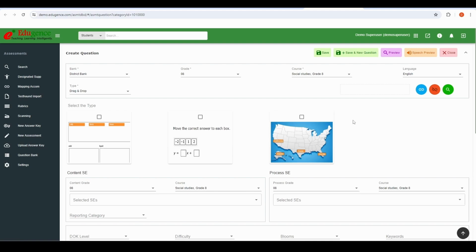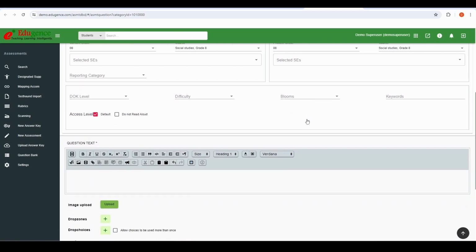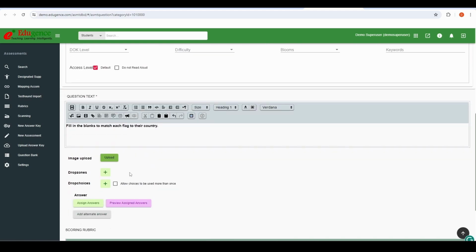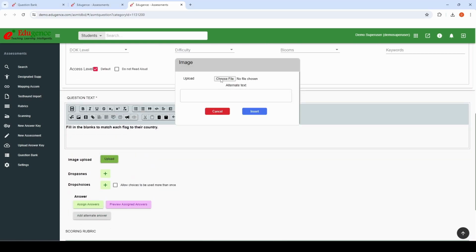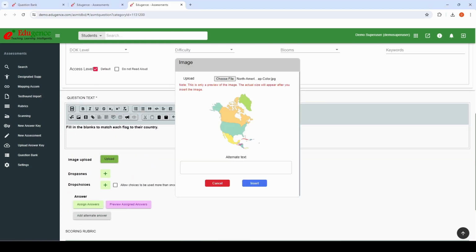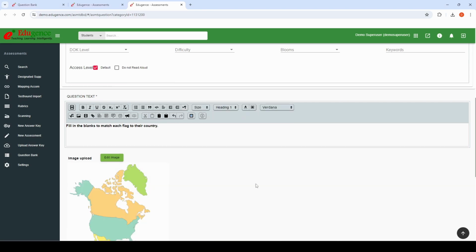Lastly, I will explore the drag and drop into an image. First, choose the image option under Type of Question. Then enter your question into the question text box and upload your file into the image upload button below. In this example, I've chosen a map of North America.